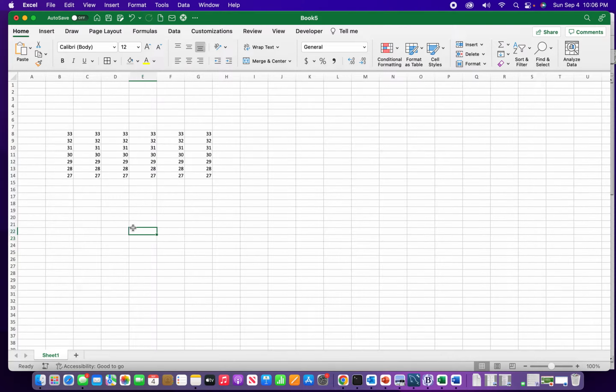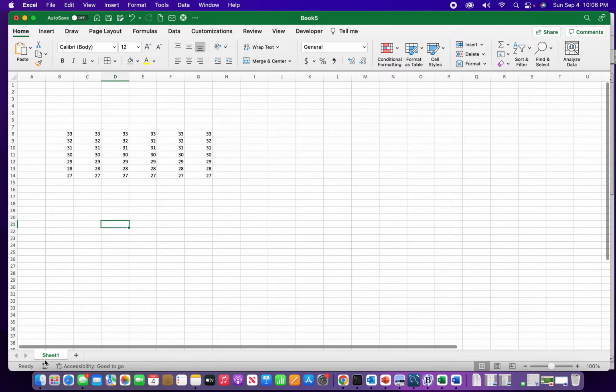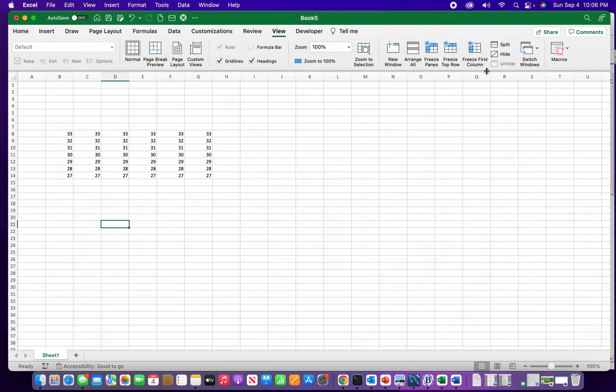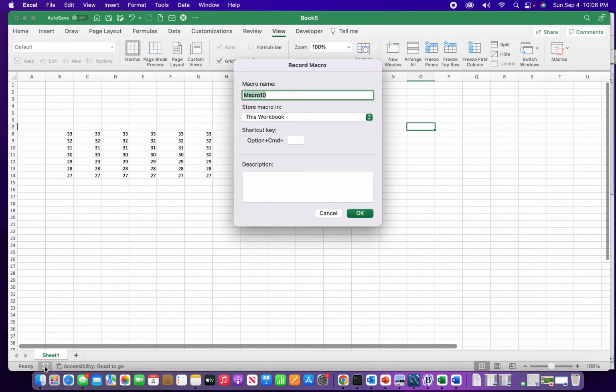But if you don't know how to record a macro, it's pretty simple. You can either click down here where it says ready, or you can go into the view tab and select record right here. I'm on a Mac, but it should be pretty close in Windows. You should be able to get to it from the view tab. So if I do start recording, I'll give it a name.